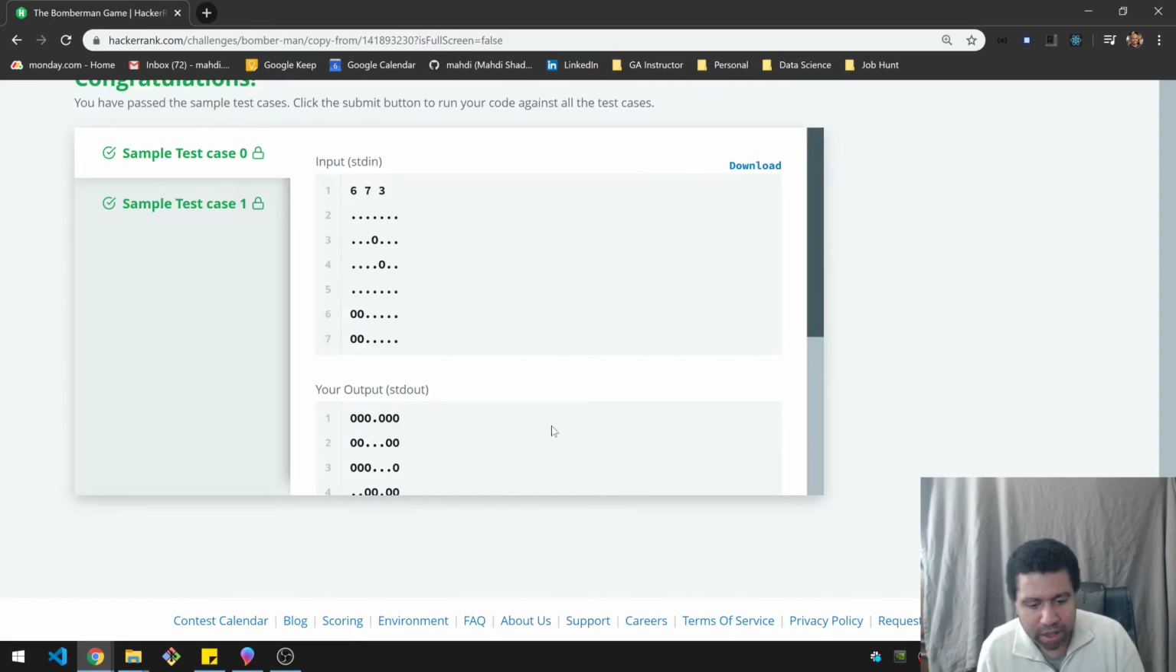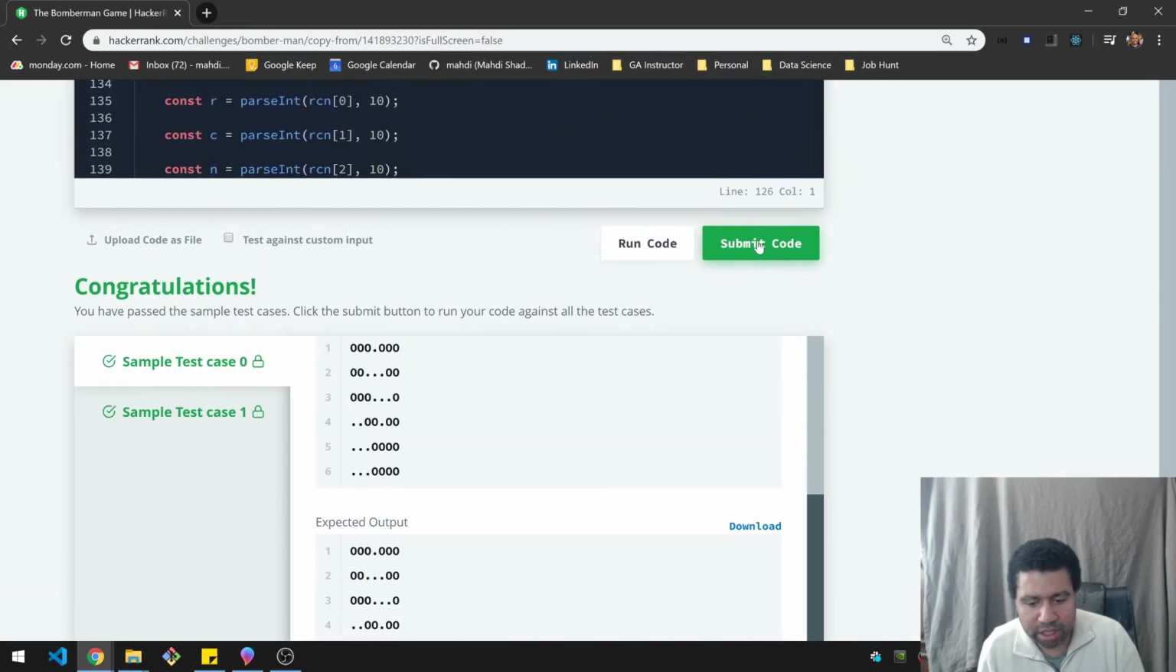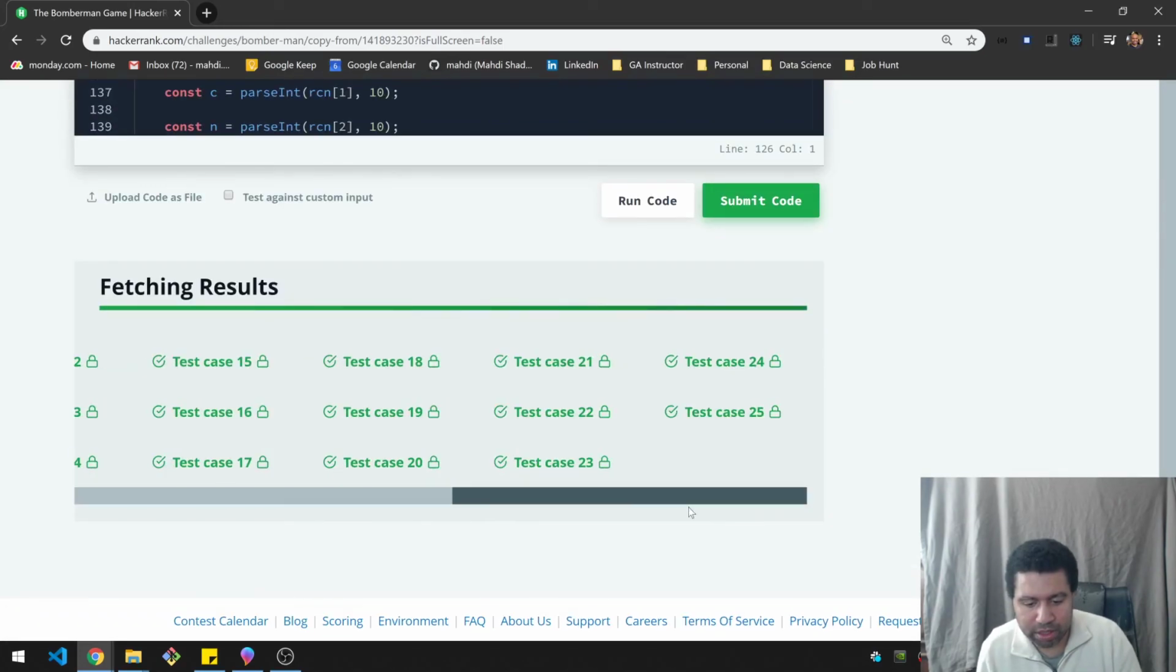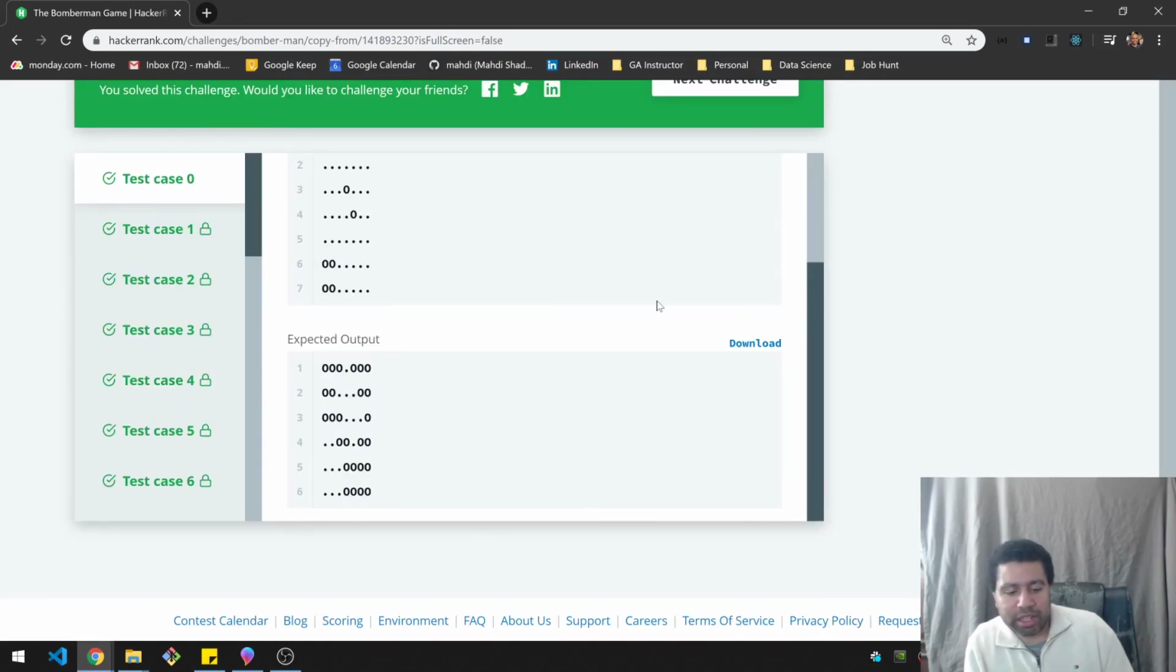Let's run some code. And sure enough, it works on the test case. And let's submit some code. Isn't that beautiful? Anyway, so that is my solution.